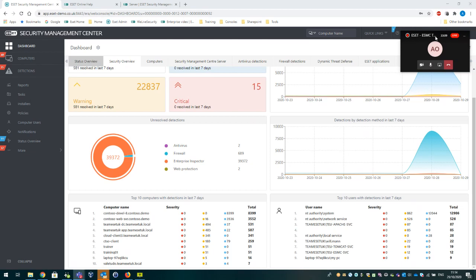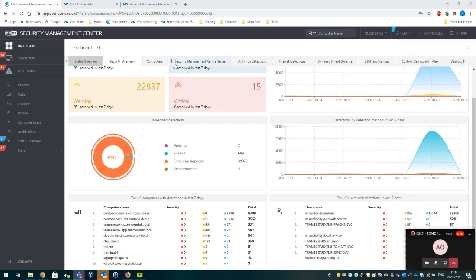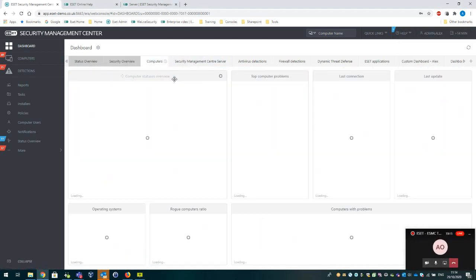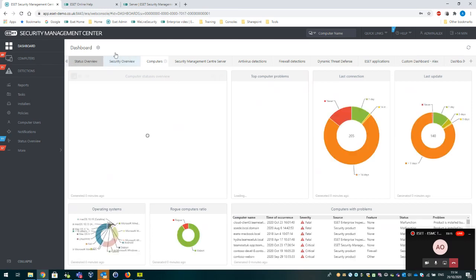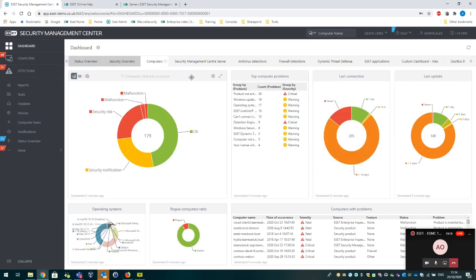Okay, I'll just move that down again. If I click on computers, now, apart from these first two tabs, every tab here can be configured the way you like. We tend to leave them alone so you see what you get out of the box. And I'll show you what we can do when we get to custom dashboard in terms of the structure and the layout of the dashboard.